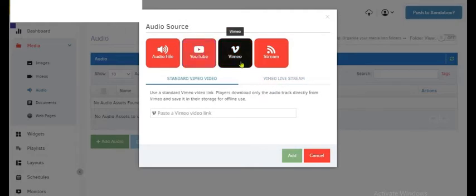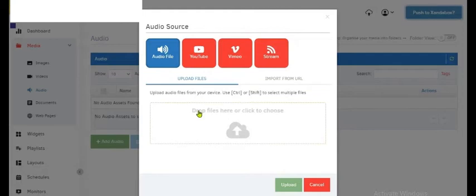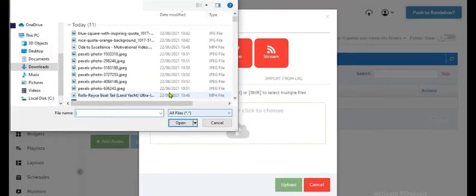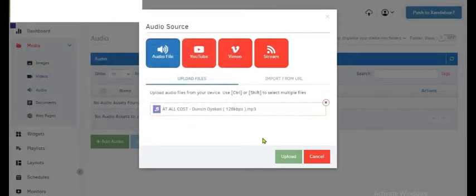If it's from Vimeo, you paste a Vimeo link. If it's a stream from another source, you do the same thing. So I'll proceed to do from an audio file. Click on this here again, and here it shows me what I have. So I'll just go straight to my music folder and pick a song. This is At All Cost. Okay, it shows me the name of the song, and then I click on upload.